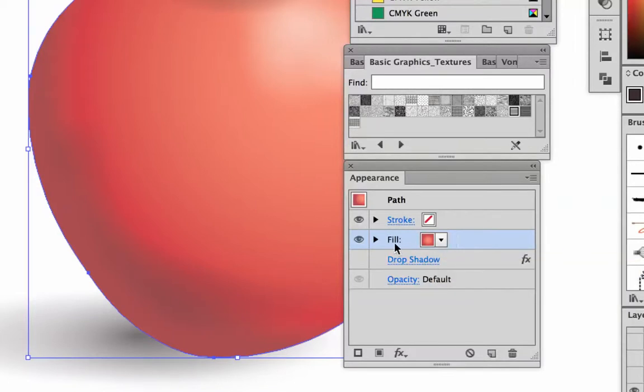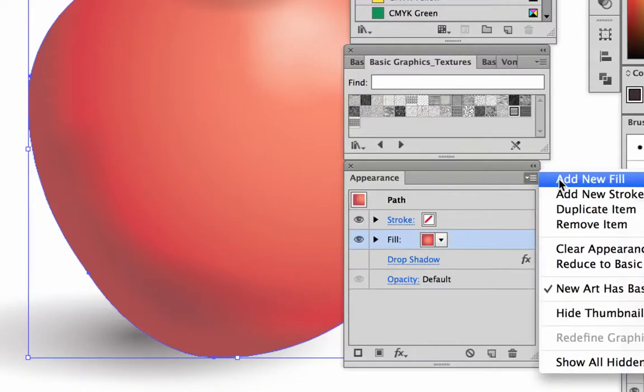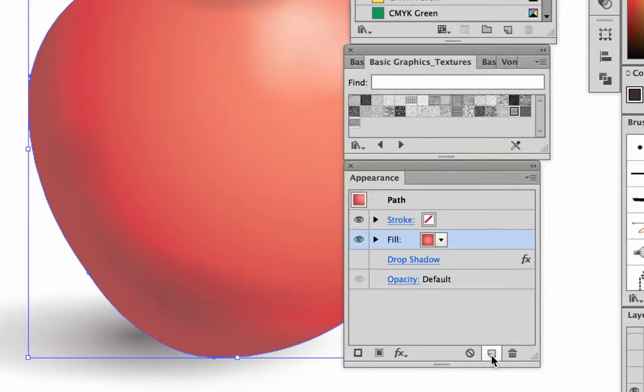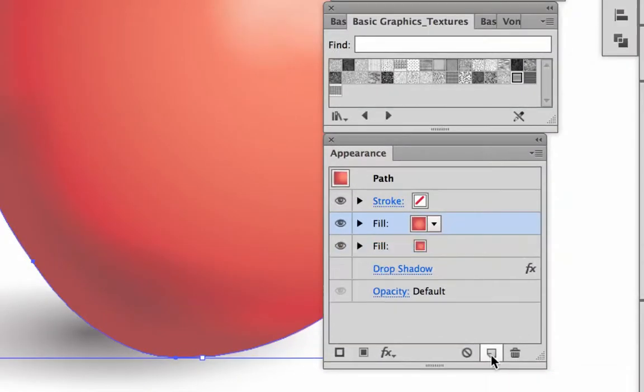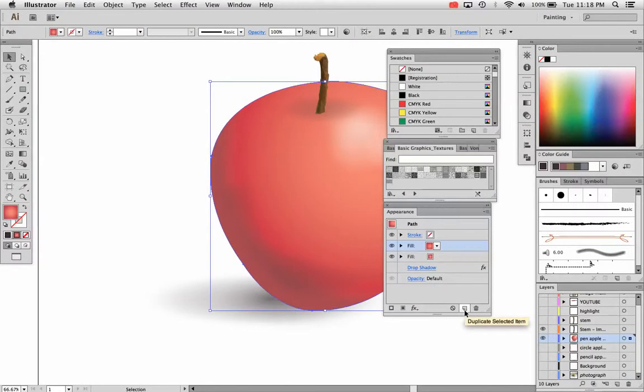I'm going to click on the fill so the fill is selected, and I'm going to click on the flyout menu and choose Add New Fill, or you can click on this little icon right beside the little trash can and click Duplicate Selected Item. So now I have two fills, which doesn't really make sense because I have two fills on top of each other, but you'll see why it does make sense in just a second.